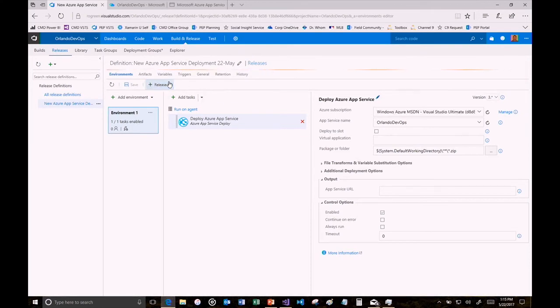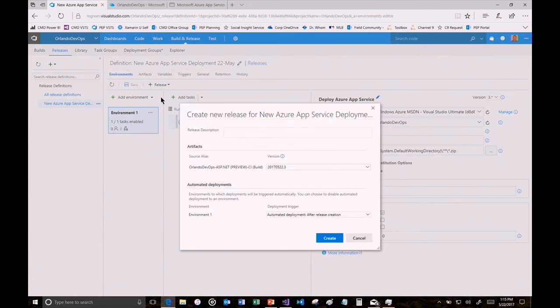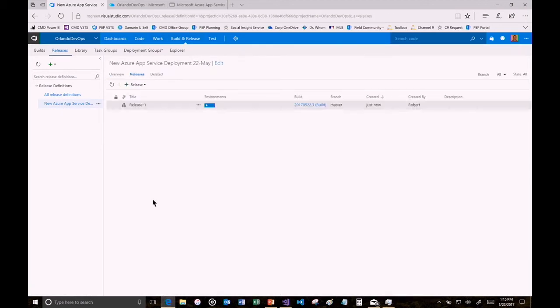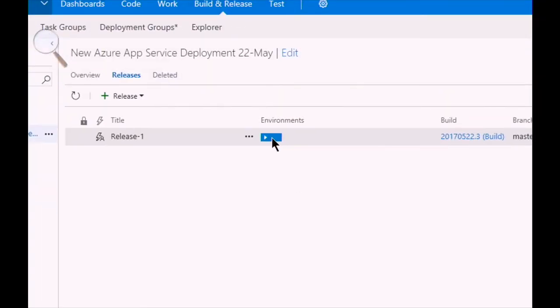And then I'm going to go to Release, and I'm going to select Create Release. I want to test this, so I'm actually going to click Create and deploy this. It's already been built. I'm going to deploy it to the Azure web app. And if I come back to the release definition, I can see that there is a deployment in progress.